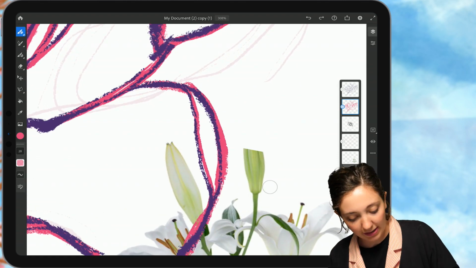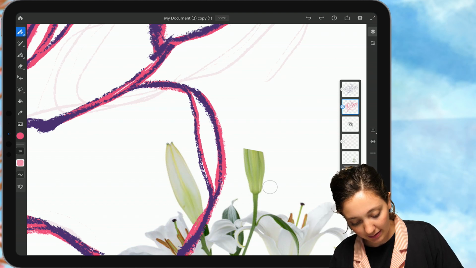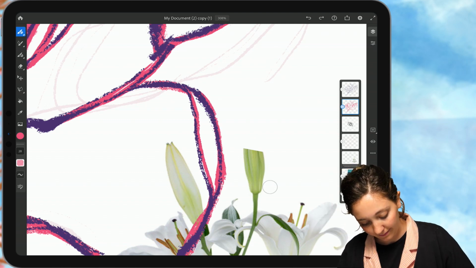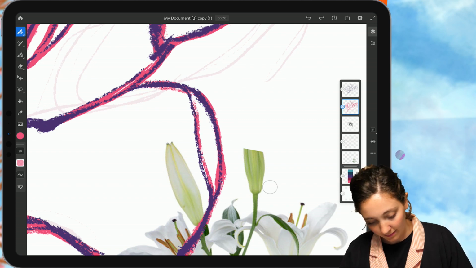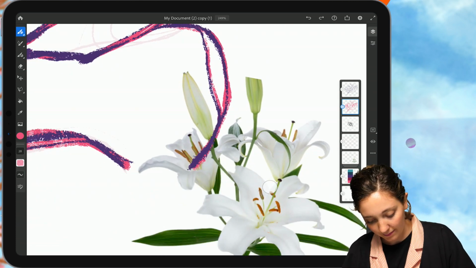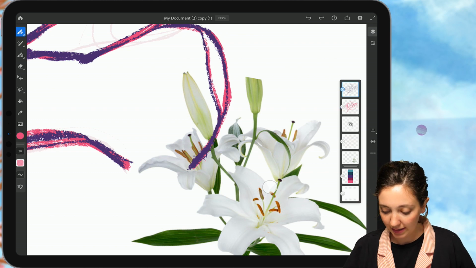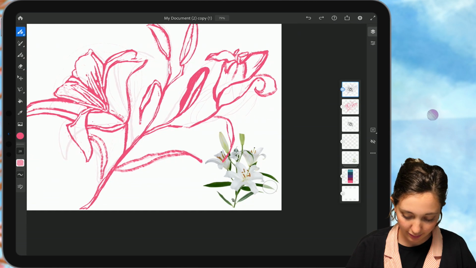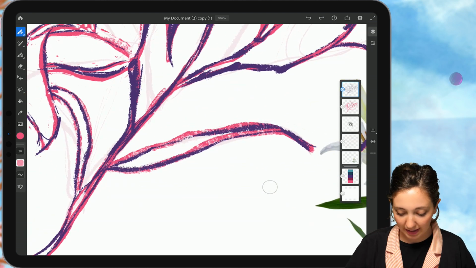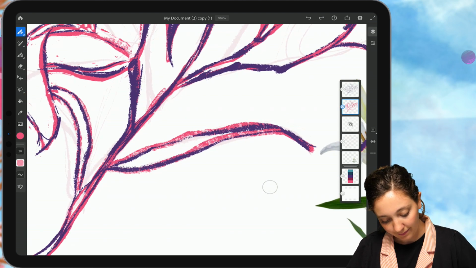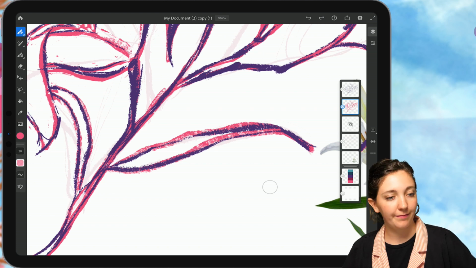And then this little area is our last spot. All right, let's turn off our sketch and see how it all looks. Oh, we forgot to do this bottom leaf. I can already tell it has not gotten the treatment. It's too thick.